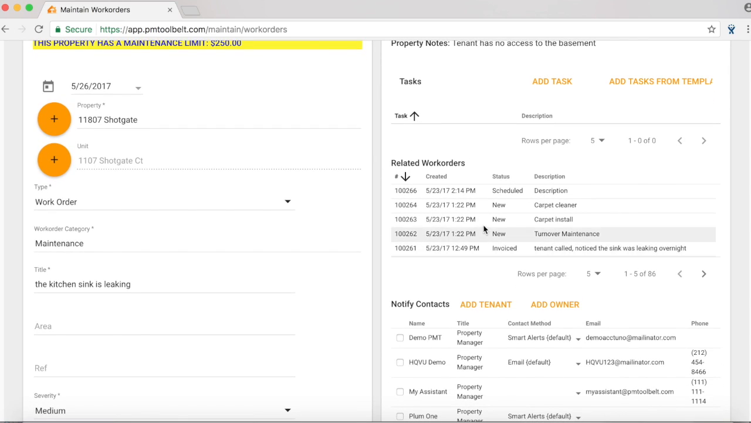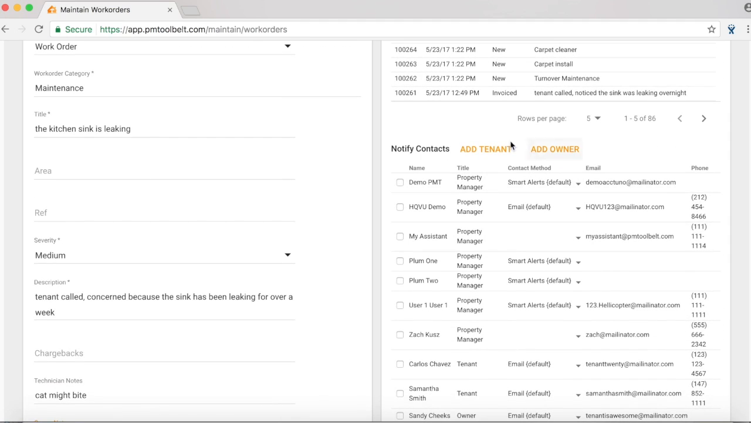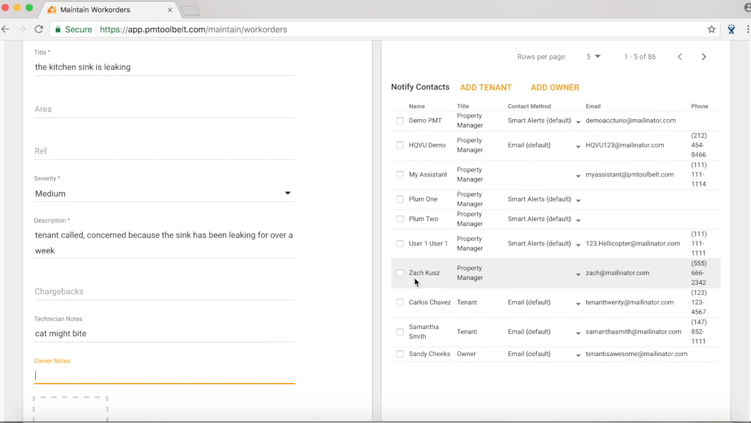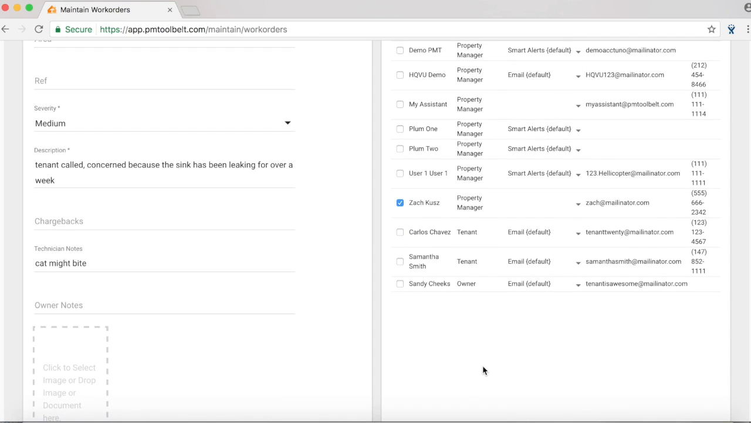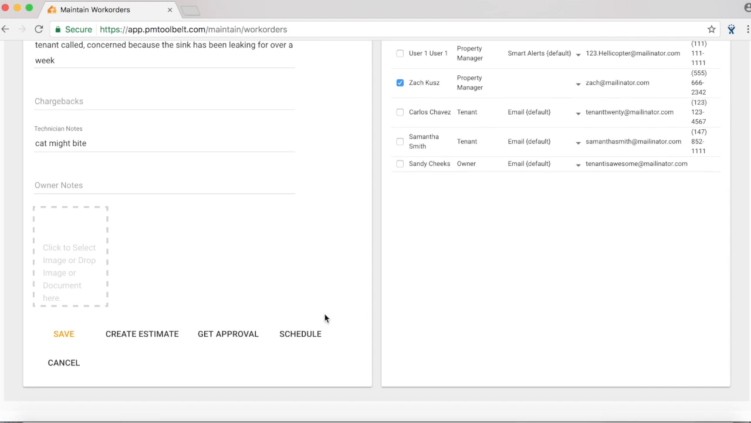We also have related work orders. And then we have notify contacts. These are people you may want to notify about creating your work order. I'm going to let my coworker, Zach, who is a property manager, know that I am creating this work order. At this time, I will not notify a tenant or an owner that I am creating this work order because right now I am not going to schedule the work order. I am only creating the work order. At the very bottom, I'll go ahead and select Save.